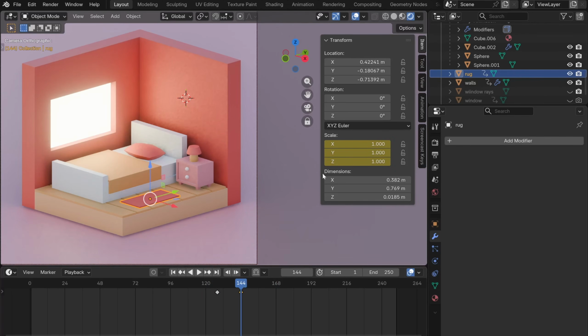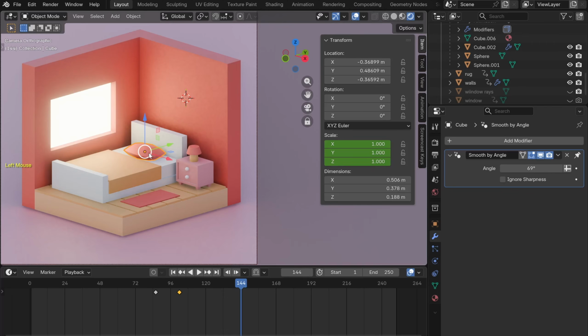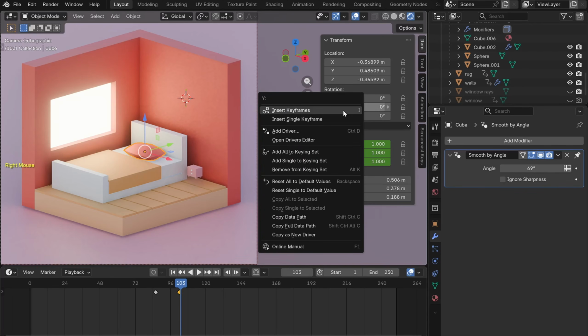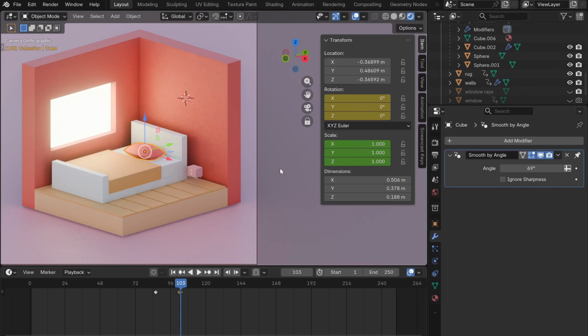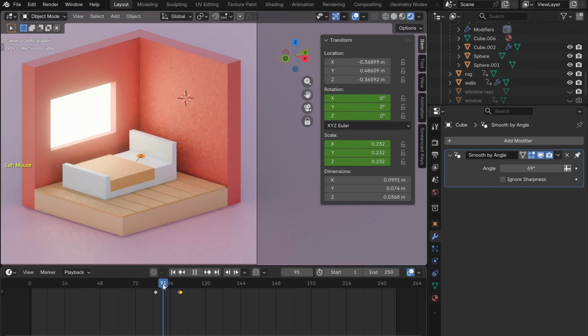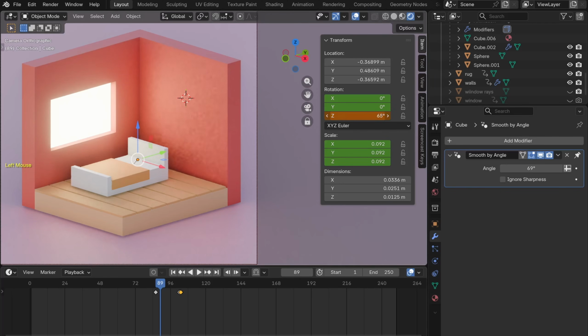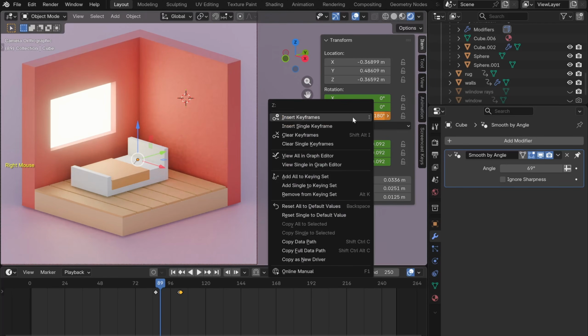Up until now, we have only added keyframes to the scale properties. Now let's try rotation. Let's select the pillow. Move the playhead to where its scale animation finishes. Bring the cursor to rotation properties and insert a keyframe. Then move back a little and let's change the Z rotation to something like 180 and insert another keyframe.